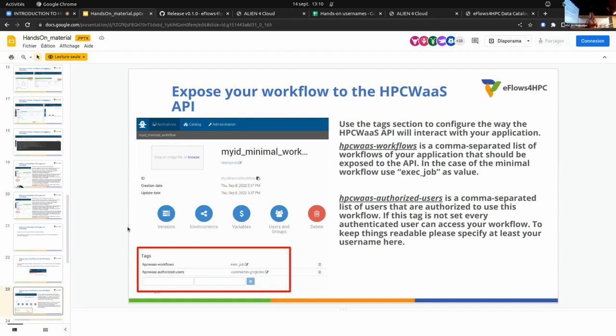We have for now a very basic multi-tenancy support. Using HPC authorized users, you can specify a comma separated list of users who can trigger the workflow. Later we will maybe have some improvement on this, but the idea is you can put your username here, and you won't see the workflow for other people, otherwise it would be a bit messy. Because if we do not specify anything here, or if the tag does not exist, this workflow will be exposed to everyone.